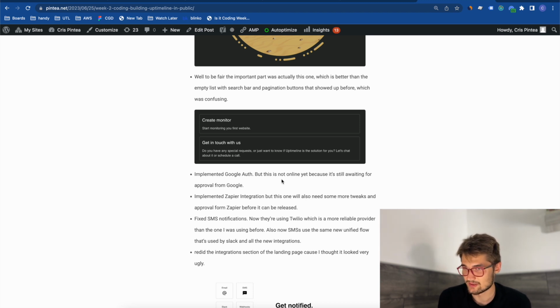And then I've also implemented a Zapier integration. Zapier is super cool because with just one integration, it allows my users to integrate with a lot of other services. But that also needs approval from Zapier, and they've already rejected it once, telling me that I need to make some changes. So I'm going to need to make those changes and try again. And that's probably happening in the next coding week.